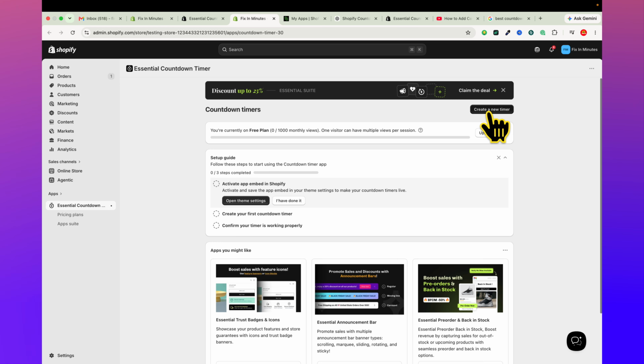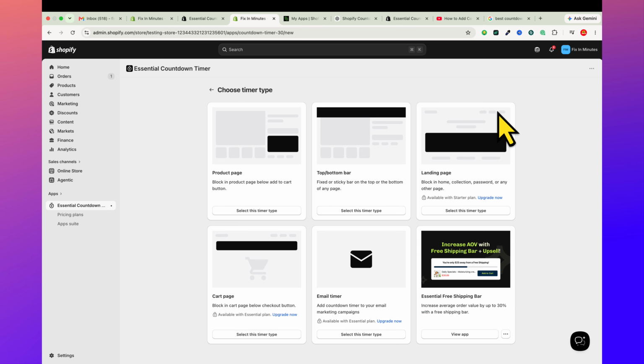Click on create a new timer. Here you can see different options. If you want to add a countdown timer for the product page, you can select this. If you want an announcement bar countdown timer, you can select this. If you want it for the landing page, click this. If you want it for the cart page, or for an email timer, you can select those. Let's say I want to add a countdown timer for the product page, so click it here.